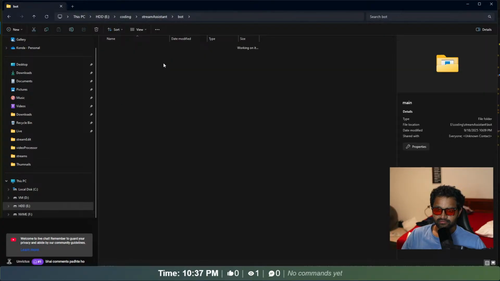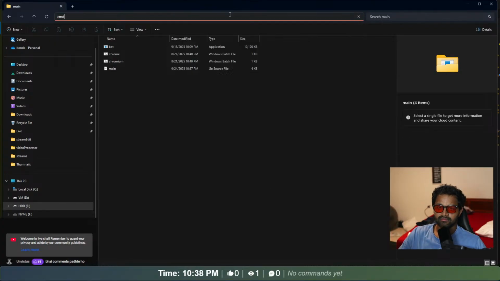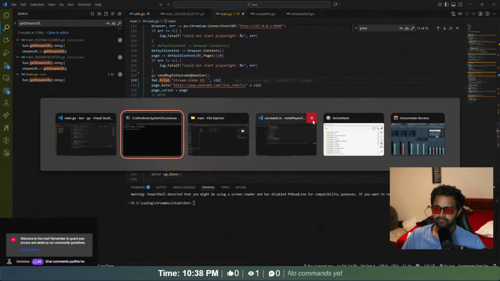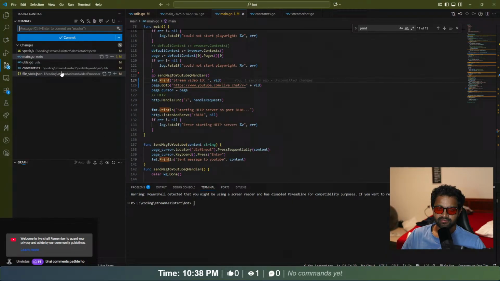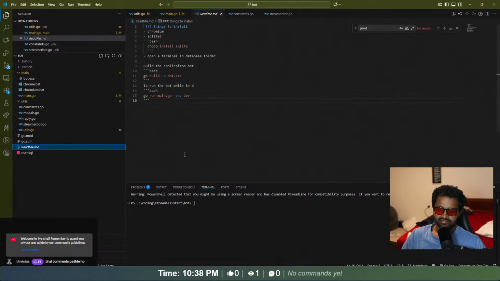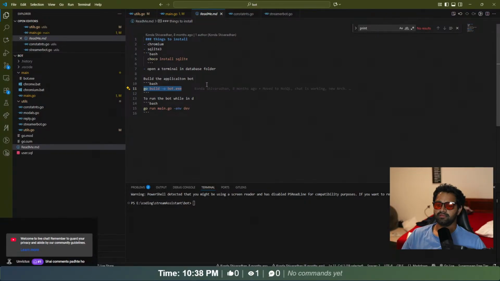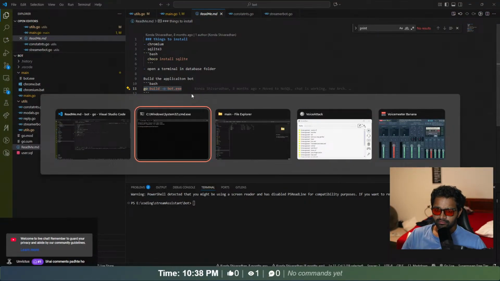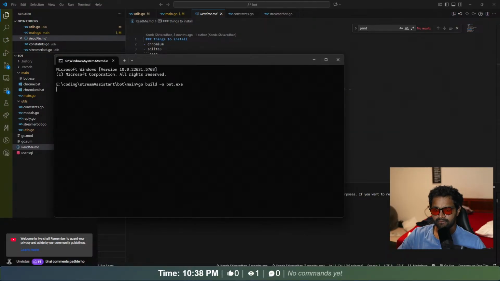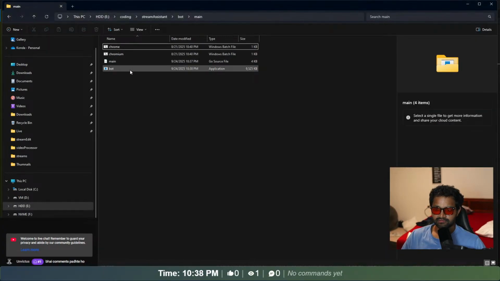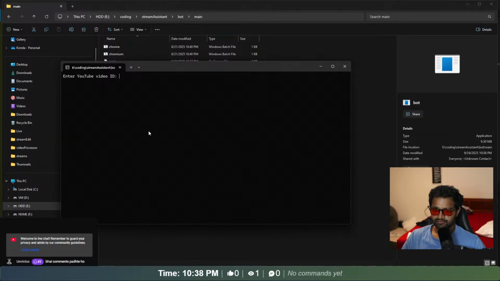Then all we have to do is go to the main. And we should be calling a function. Where is readme? Yeah, here is readme. Go build bot main. Okay. Can take some time. Yep, that's done. So now let's trigger it. Obviously it will be asking for the video ID.